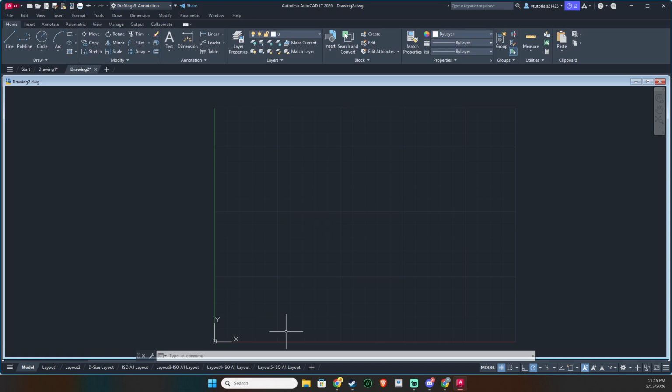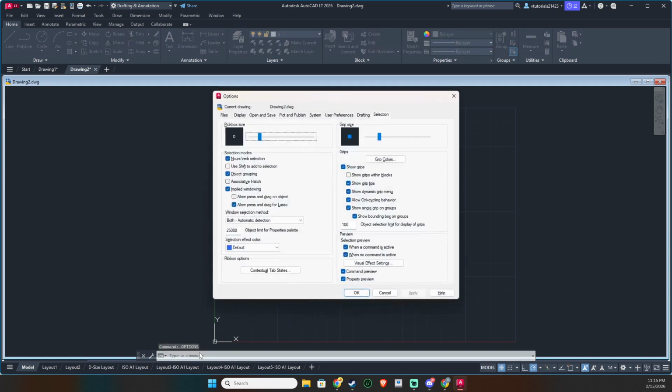Next, we'll use the command line to open the settings. Look to the bottom of your screen for the command line area. That's where AutoCAD listens for typed instructions. Click into it, type options and press enter. You'll see the options dialog appear. This is the central place where you control how AutoCAD behaves, from display and drafting to selection and performance.